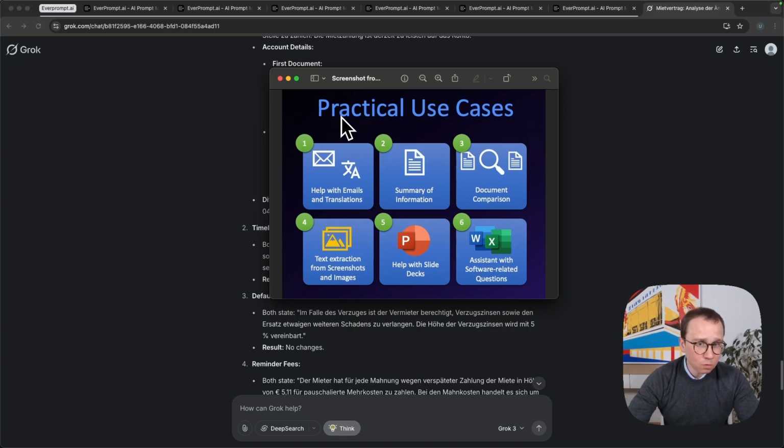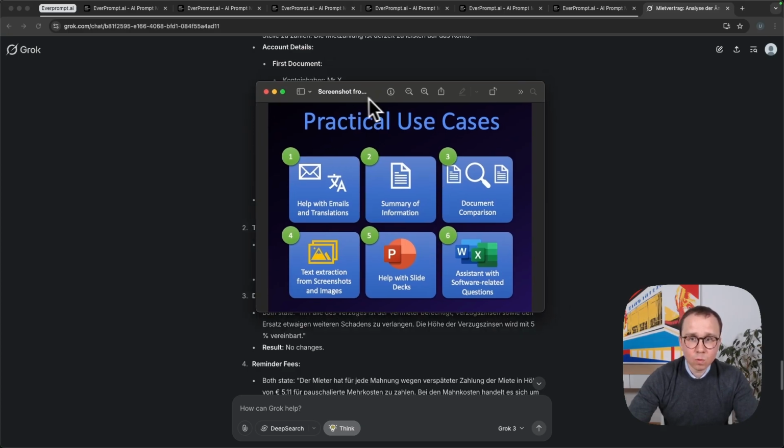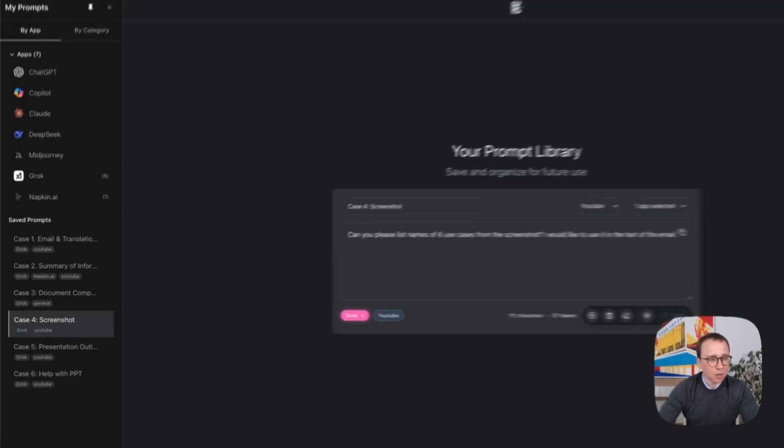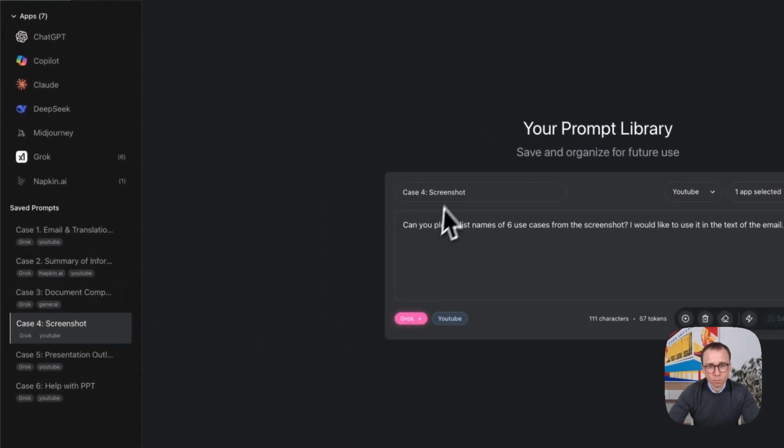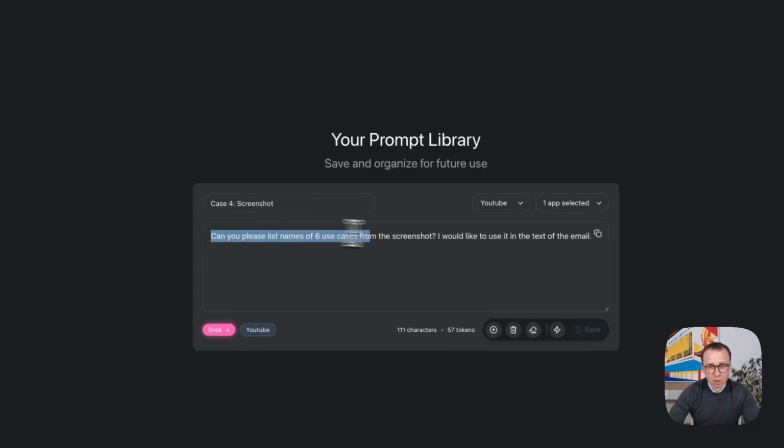This is super useful. And in order to do it, you can use Grok or any other chat assistants. Let's now see how Grok can do it. So what we'll do now, we will go to use case number 4, screenshot. What I'm asking Grok to do: can you please list names of 6 use cases from the screenshot? I would like to use it in the text of the email. So let's copy the prompt.